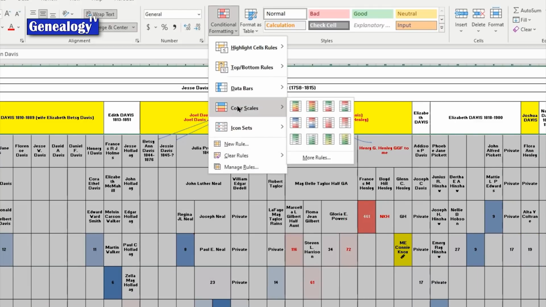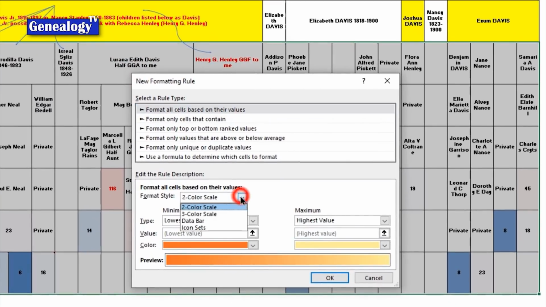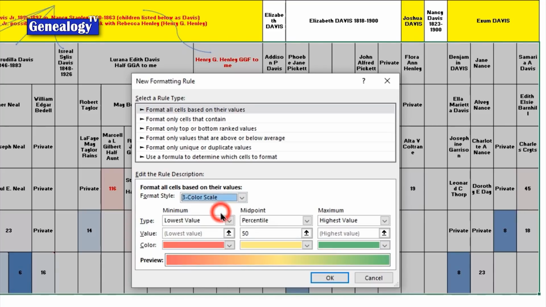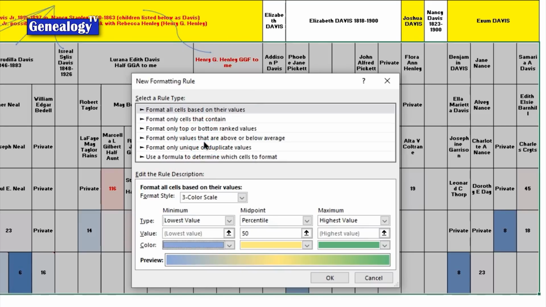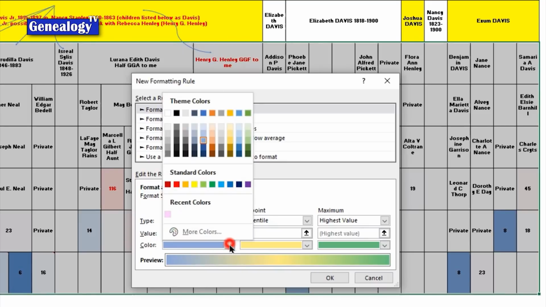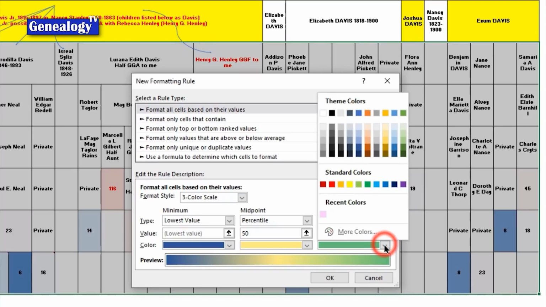With scales, we can click on more rules and create a 2-scale or a 3-scale custom color scale. I'm going to select 3, and I want the lowest value to be in the blue tones, so I'm going to change this color to blue. You don't want to make it too dark, because if it's too dark, it's hard to read, especially if you're printing. And on the highest value, where it's closest to us, we're going to go red.